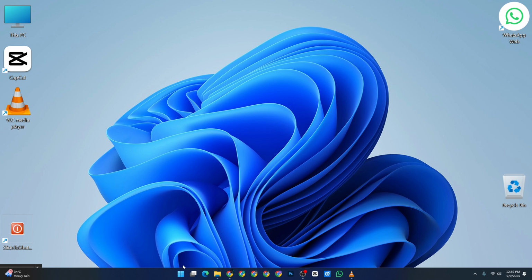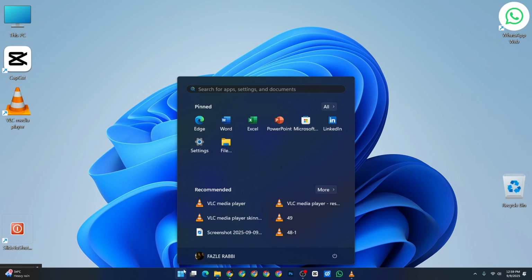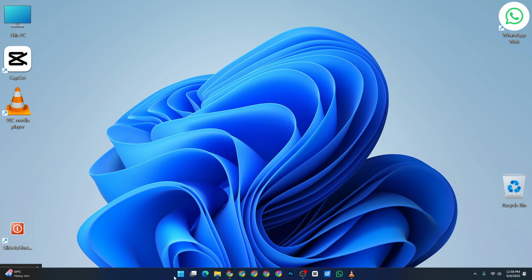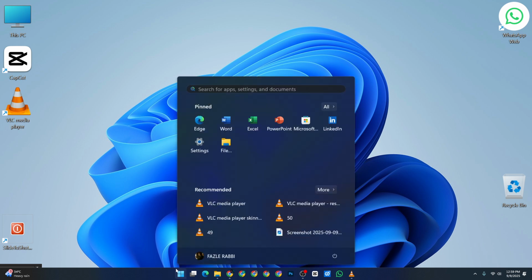First, press the Windows key on your keyboard to open the Start menu. The Windows key is usually located between the Control and Alt keys and has the Windows logo on it. Opening the Start menu is the gateway to all your apps and settings.